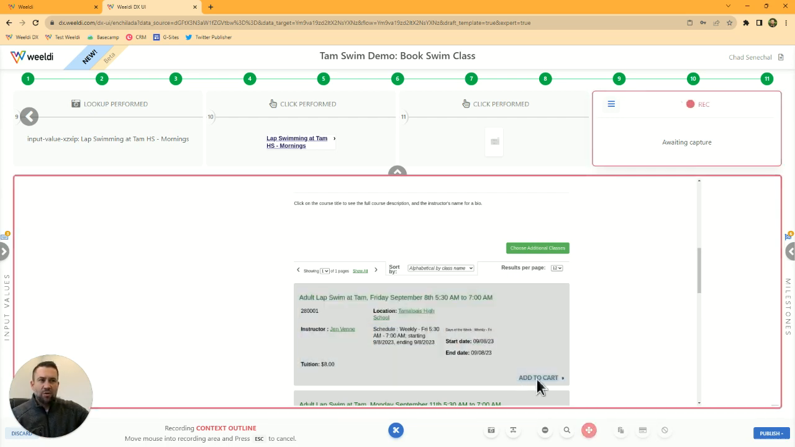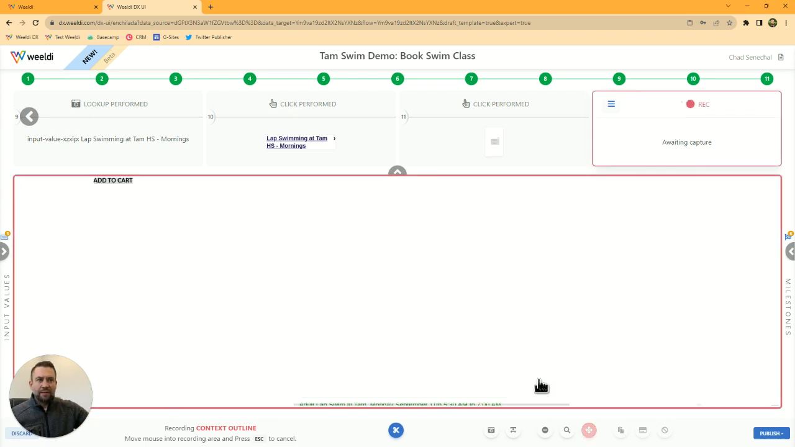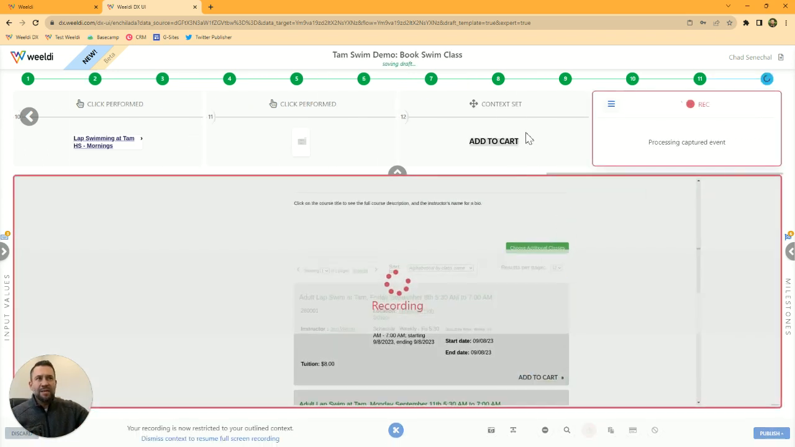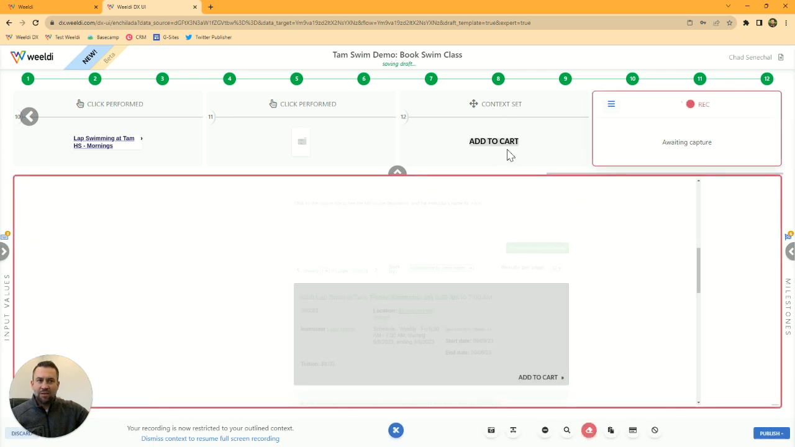So in this case, I will go to the specific area that I want to call out, as this is the specific add to cart that I'm looking for versus the other ones. So I'll go ahead and click it. You'll see right up here at the top that the context is set, add to cart. It brings me back to the recording, and now I can move forward with add to cart and continue my recording.